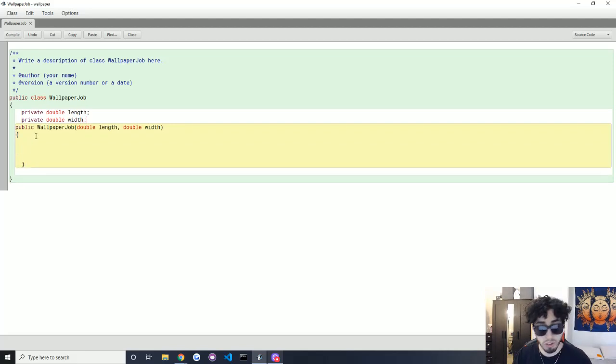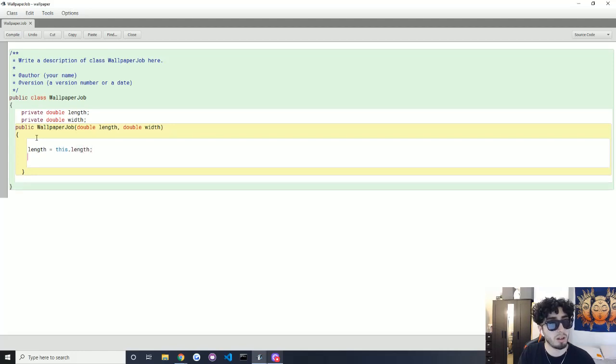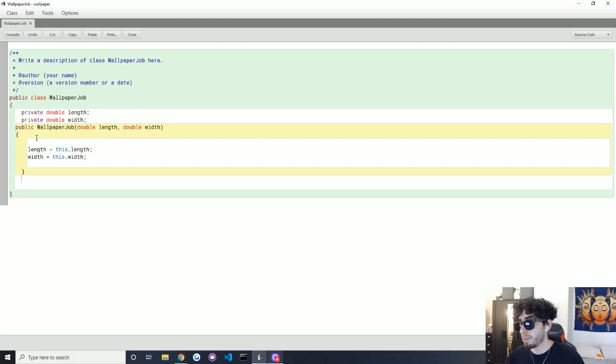When we do a constructor, what we want to do is take the arguments and connect them to the instance variables. The way we do that is this dot length is equal to length, this dot width is equal to width. I believe it's one way or the other. It might be backwards, but we can check that out later.